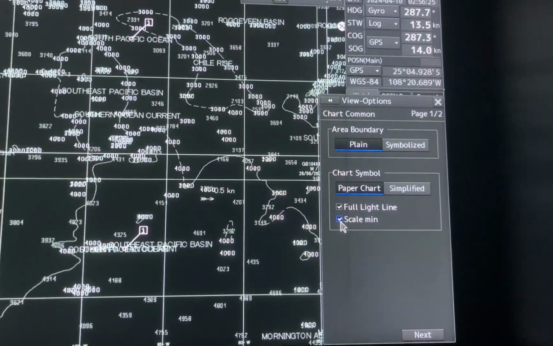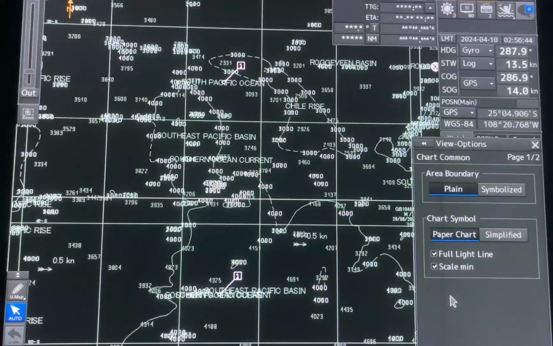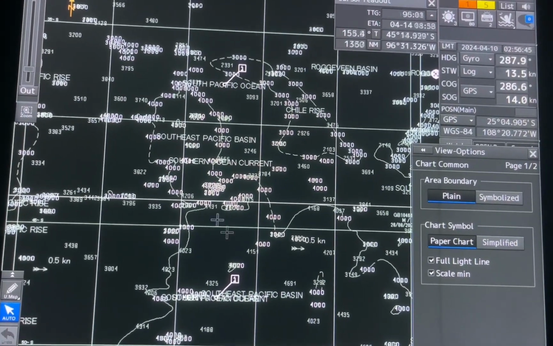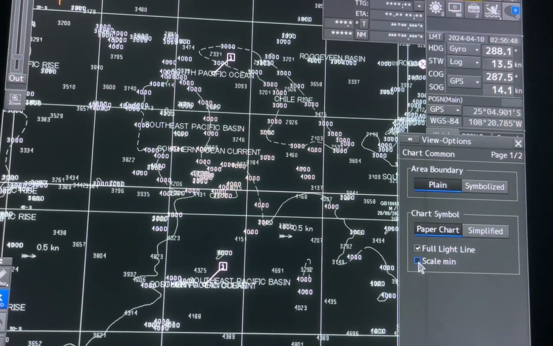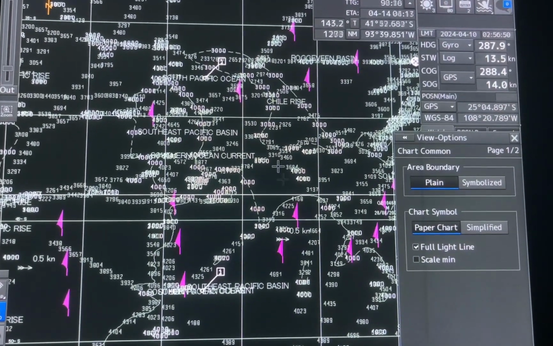You select this option. Okay, here you see when I have selected scale minimum, some information from the display has been disappeared. If I unselect this option, here you see some information has been appeared again.